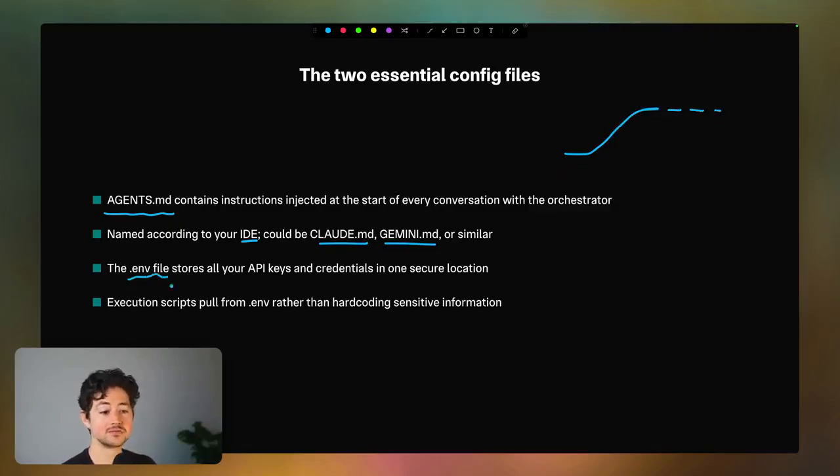In addition, your env file is where you store all your API keys and your credentials. What this ends up looking like, for instance, using that Claude example earlier, is if we want AI to do something, we would have Anthropic_API_key. And then you just have the key itself right over here.